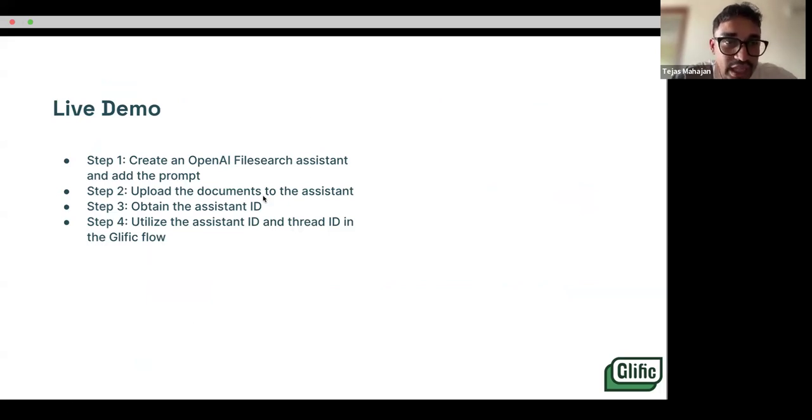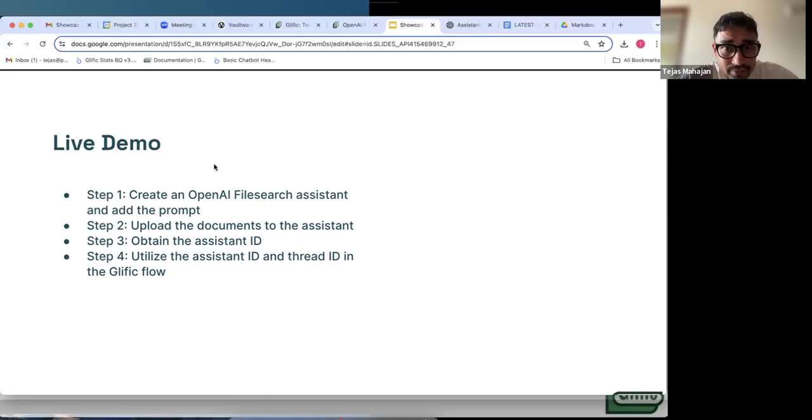Now I'll quickly do a live demo, and there are basically 4 steps. First, creating an OpenAI file search assistant and adding a system prompt. Then we upload the documents to that assistant. We get the assistant ID from that, and steps 1, 2, 3 all happen in OpenAI's playground. And then step 4, we utilize the assistant ID in the Glific flow. So I'll show you how you can do this.